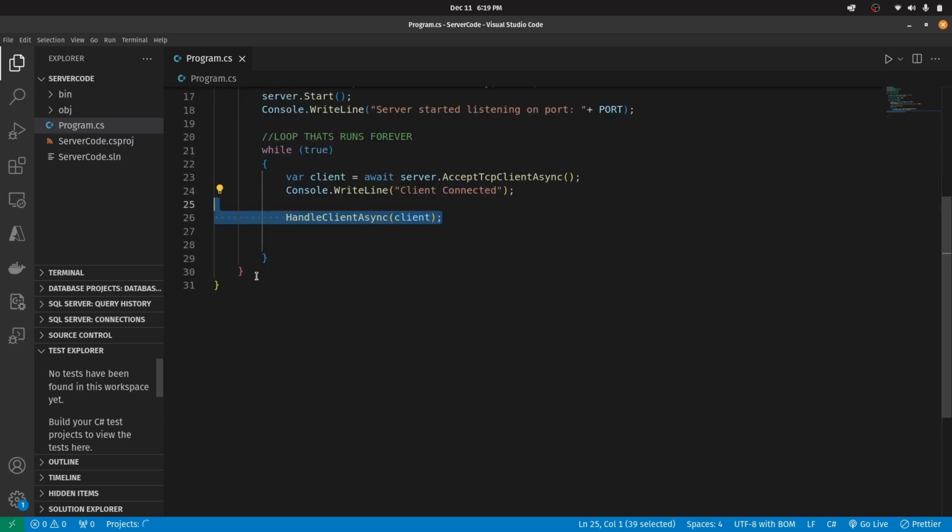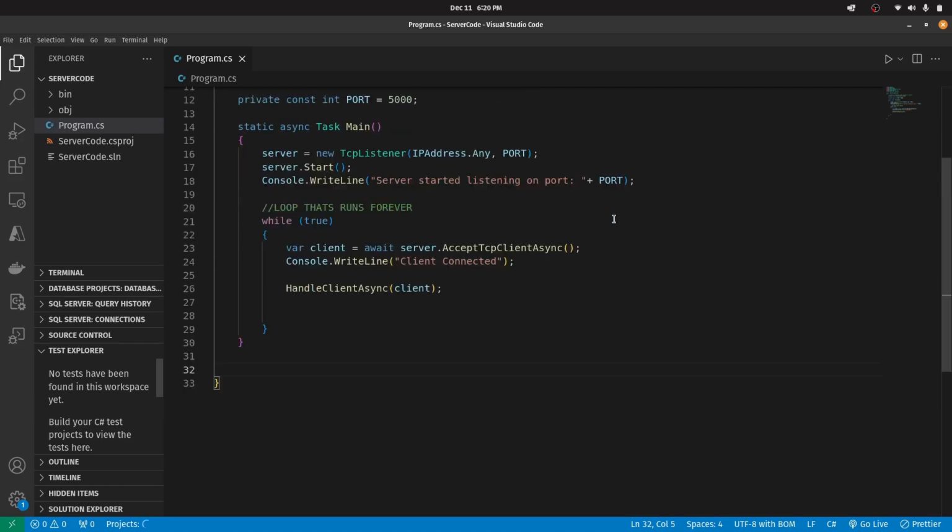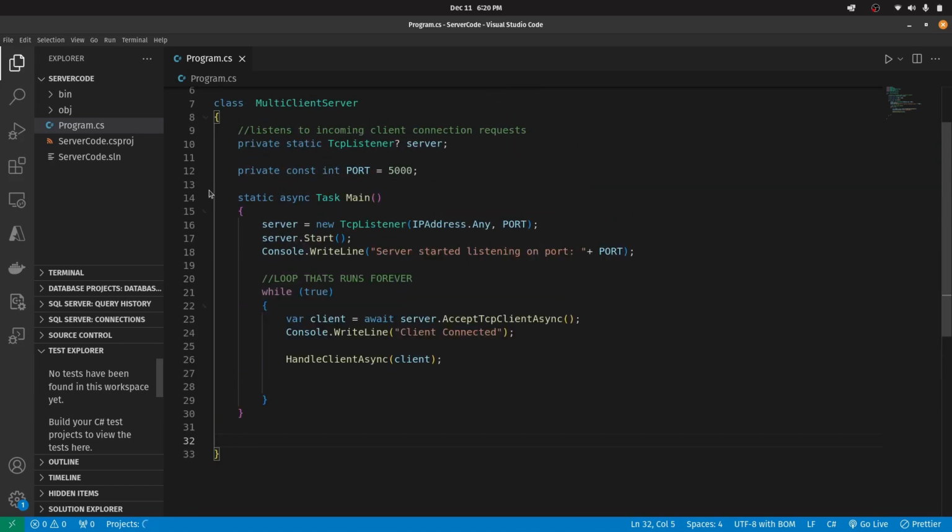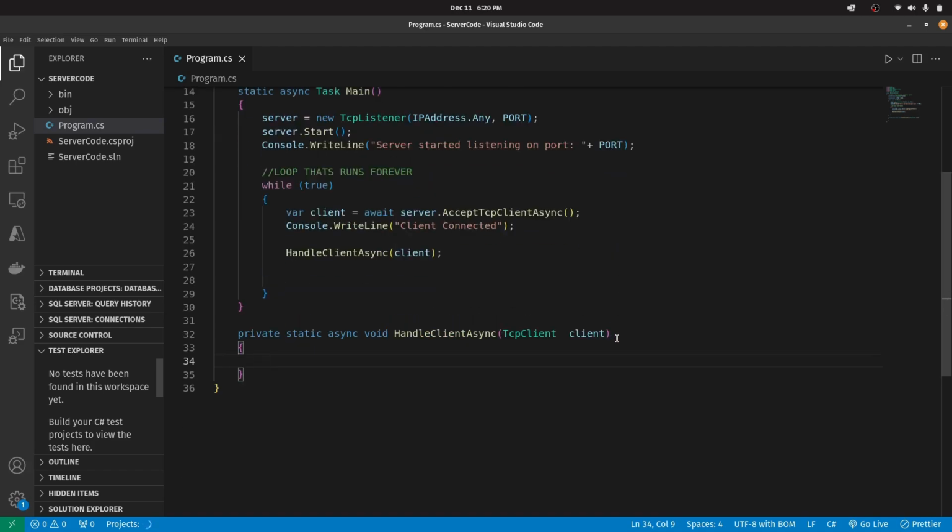So we're going to go straight here, just below the static async main method. We're going to say private static async void handle client async, and then the client type is a TCPClient, and then client. Once we have this method signature correctly, we then need to create a stream of information, therefore a network stream, which sends and receives information to and from the client. So we're going to say client.GetStream.